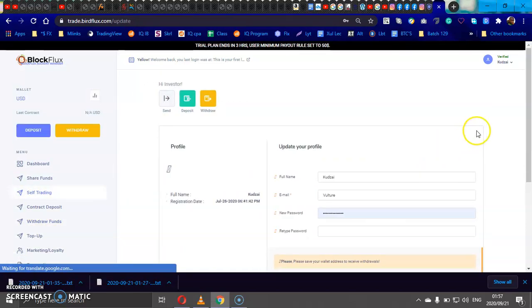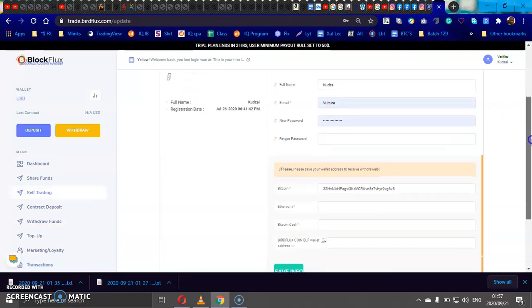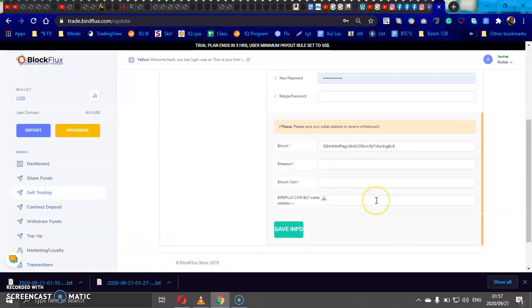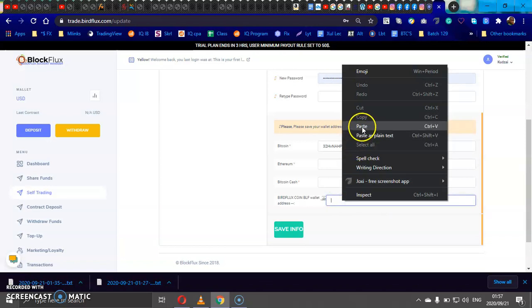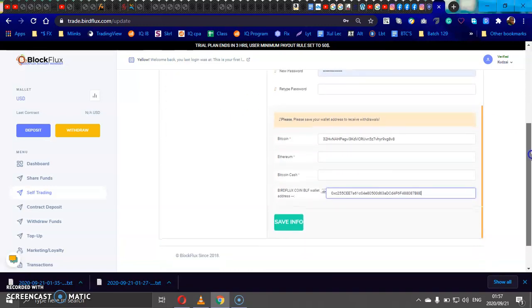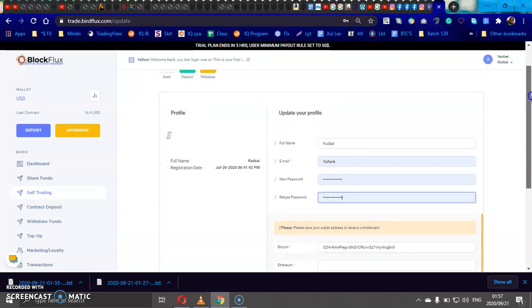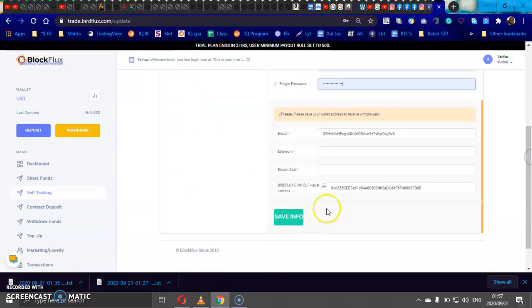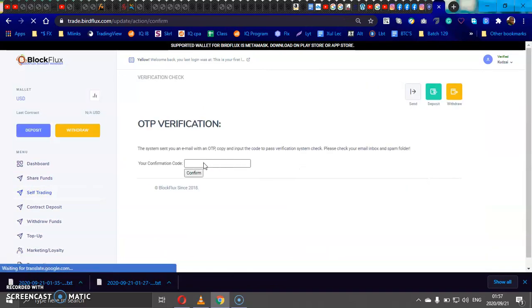That takes me here where I need to update. Then where it says BIRDFLUX coin wallet, I'll just click here and paste it, because I have it already. Remember where I copied from. The moment I paste, I need to put my password. I need to retype my password so that it can validate. Okay, so I've just put my password now. Everything is set. So what I've got to do is save the info like this.